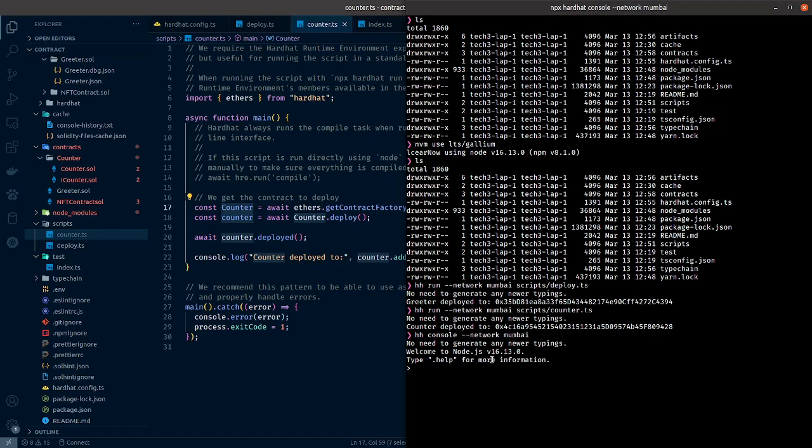So here it is. What I was trying to say is the same thing we did in the deployment script. You get contract factory. The name of the contract is Counter. That's what I'm giving here, and just ignore the undefined for now, because we are not handling any promises here.